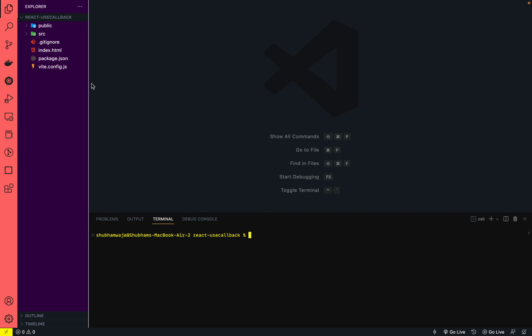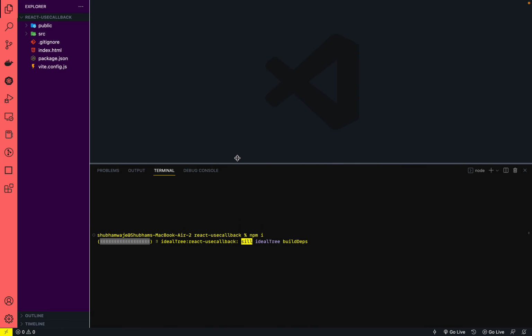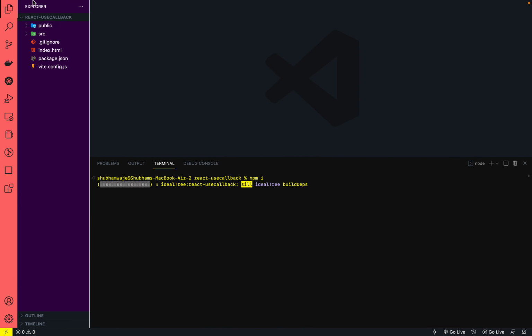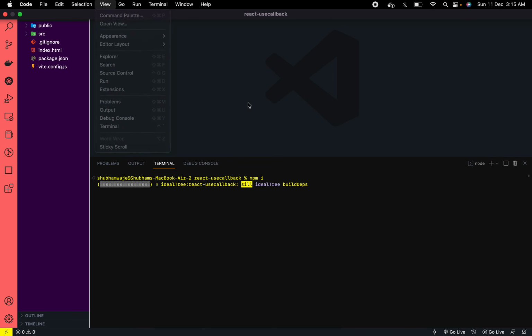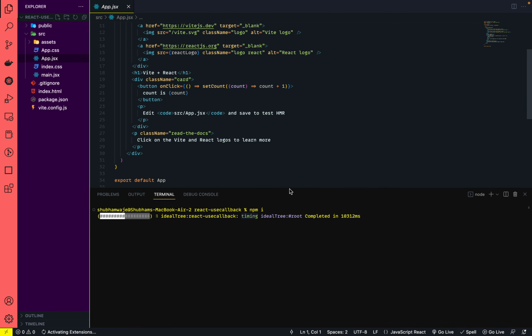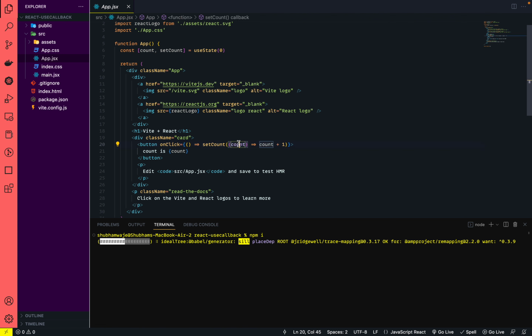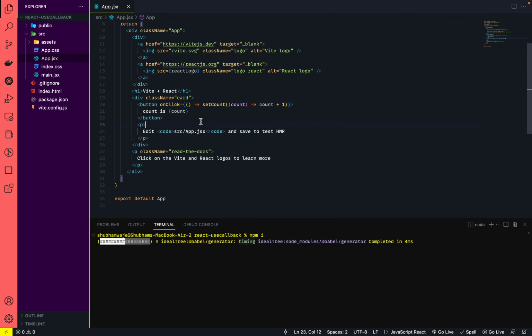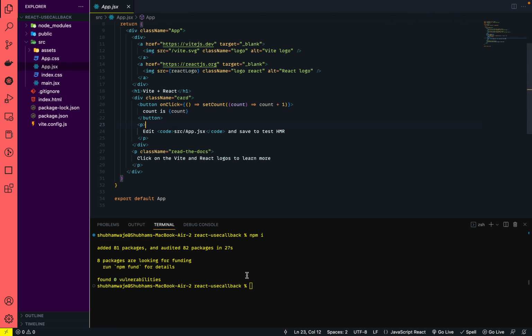Now open your terminal, and as you can see there is no node_modules folder, so Vite does not pre-install your dependencies, and that's why the project creation is really fast. So we have to manually install our packages. We can run npm install in the terminal. If you don't know where the terminal is, you can go to View and then Terminal. I'll also show you why Vite is preferred for development experience. Let's first wait for the dependencies to install.